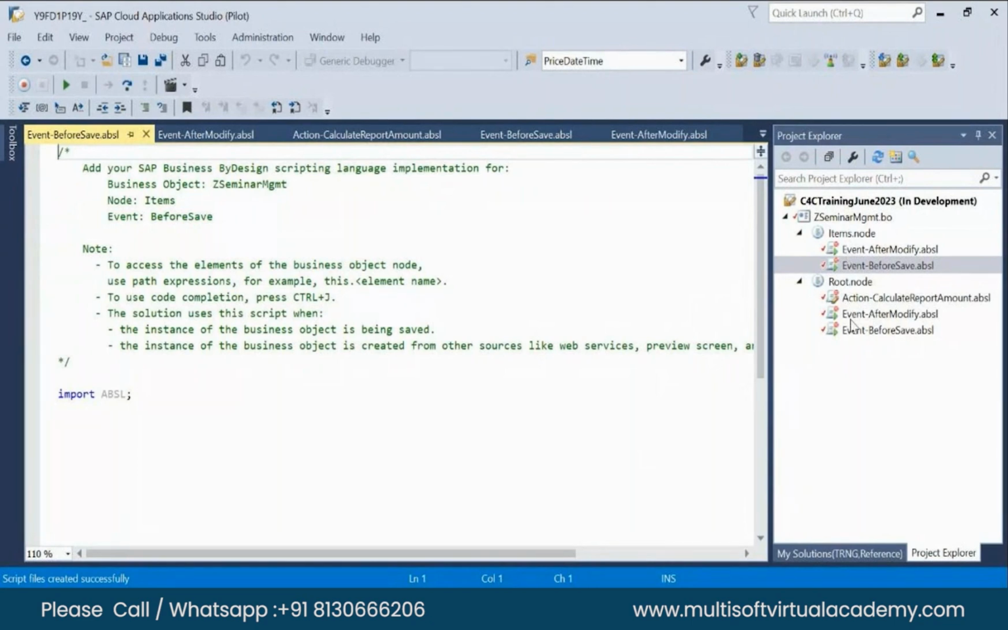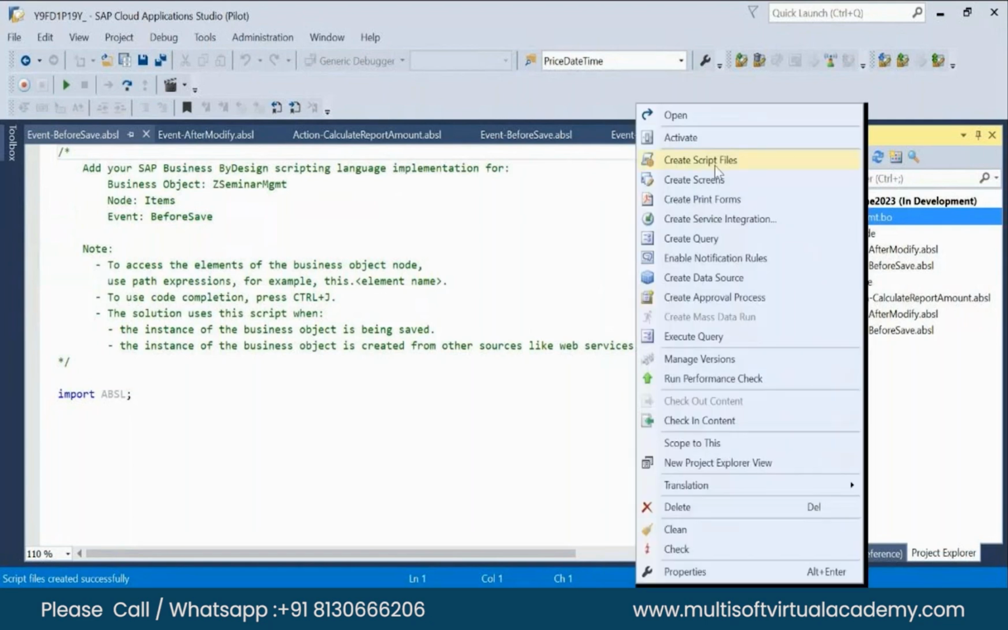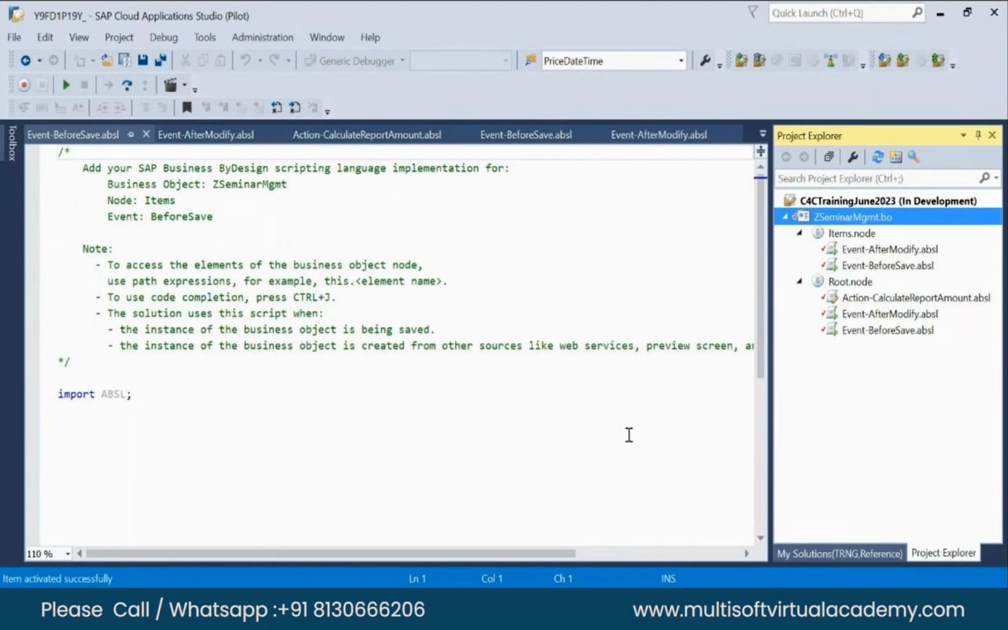So I have selected all. See, whatever I have selected is in red color, so you have to activate all. I'm right-clicking and clicking on activate on the BO. If I do it on the BO, it will activate all the scripts. So I'm activating it. It's activated, and you can see the red mark.